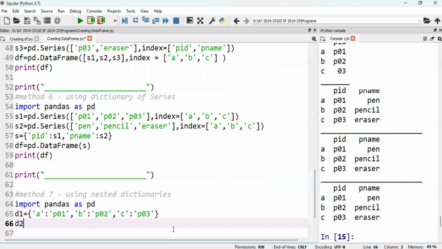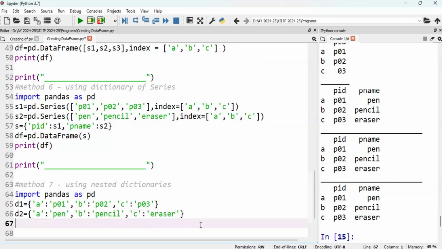Similar way, second dictionary. A. Okay, and for A, what is the second column value? That is pen. Then for B, what is coming? Pencil. And for C, it is eraser. Now the inner dictionaries are created.